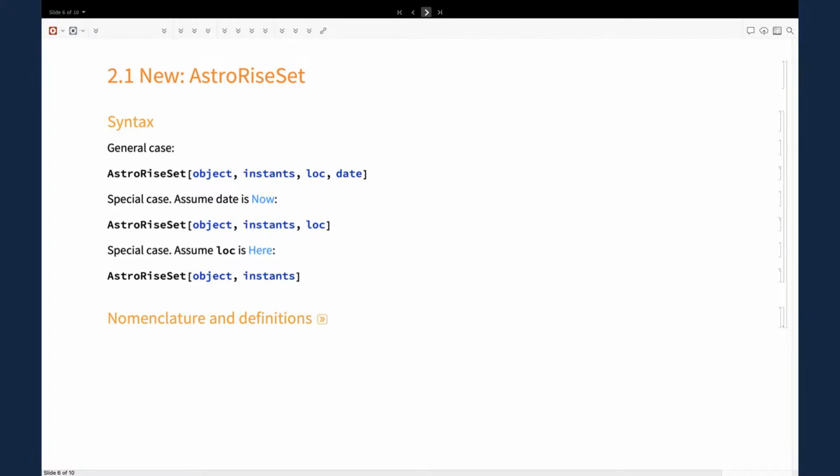Okay, so that was a quick review of updates in astrographics. Now let's see about Astro Set. The general syntax of Astro Set has 4 arguments. We have the object being observed. We have a specification of when we want the object to be observed, and then the location from which we are observing, and the date or a range of dates of the observation.